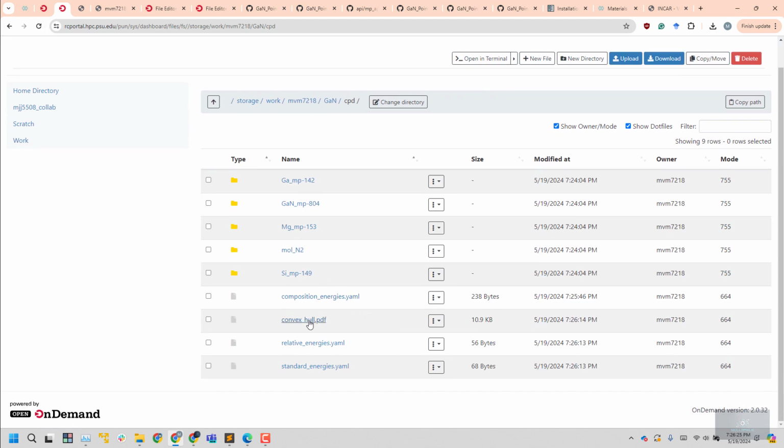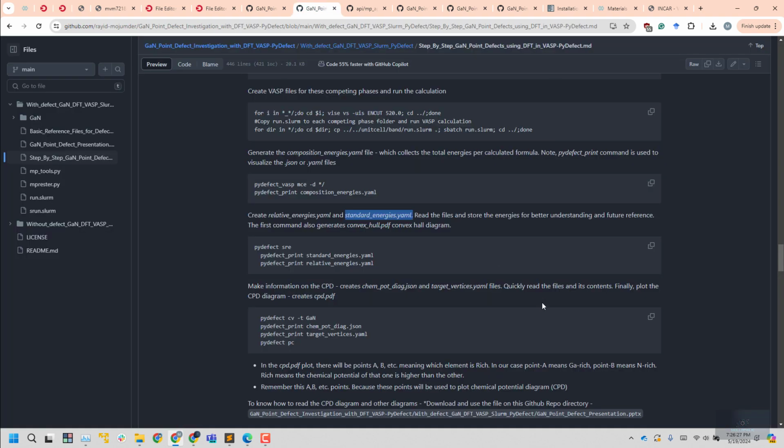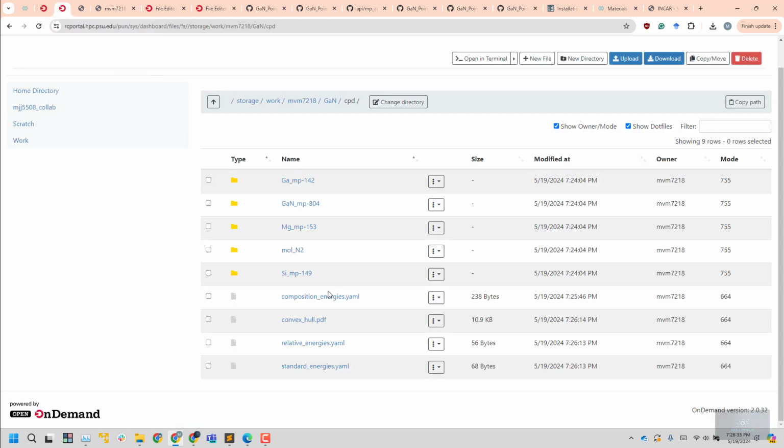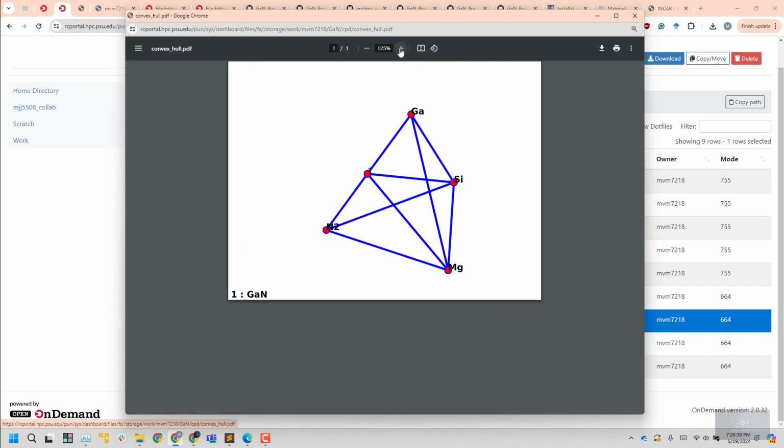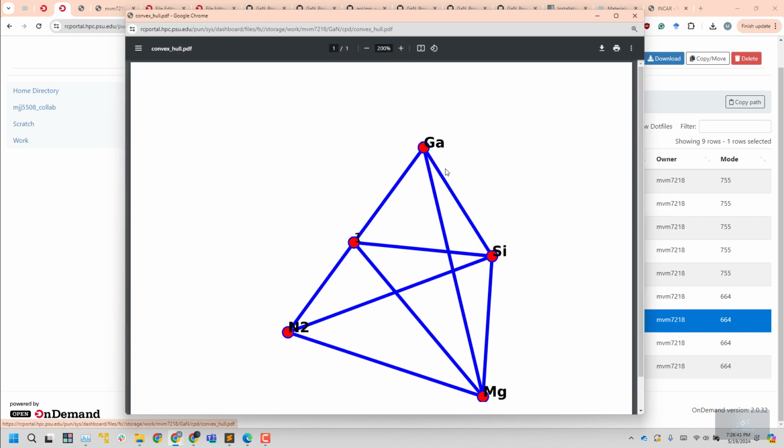Also, you have the convex hull diagram. This convex hull diagram was created with just this command. If I want to show you how it looks, this is the convex energy diagram using all these different types of atoms: gallium, silicon, magnesium and nitrogen, and all the diagrams.